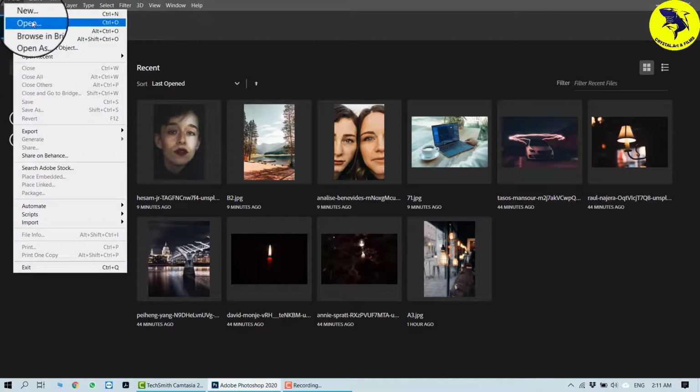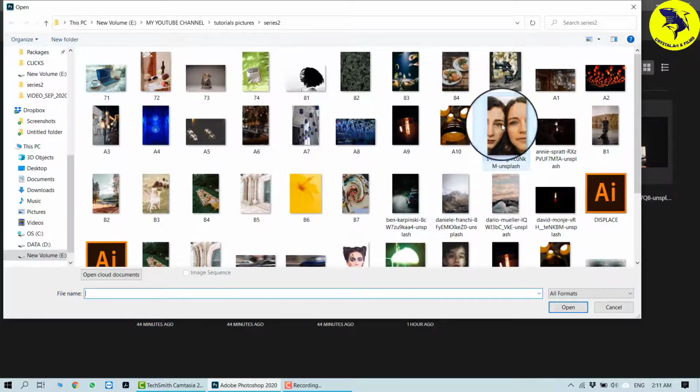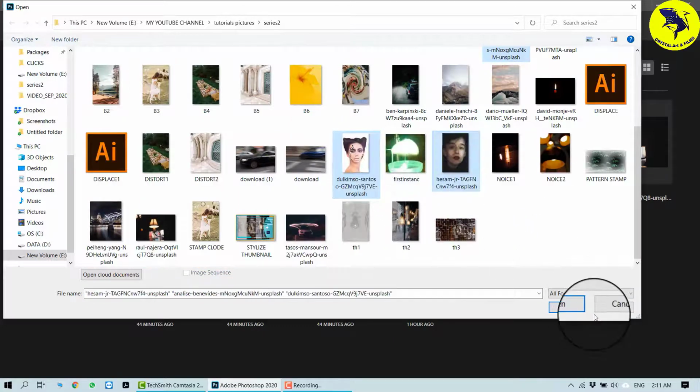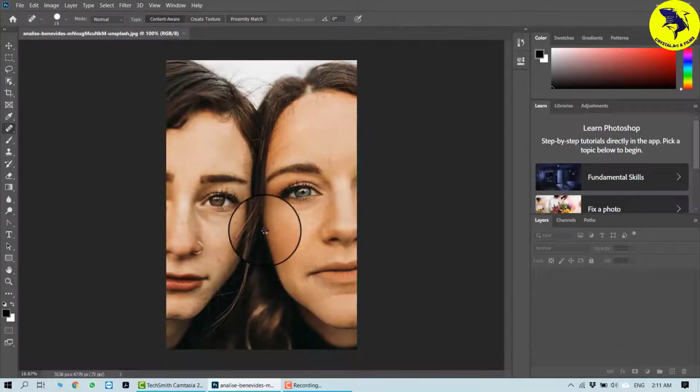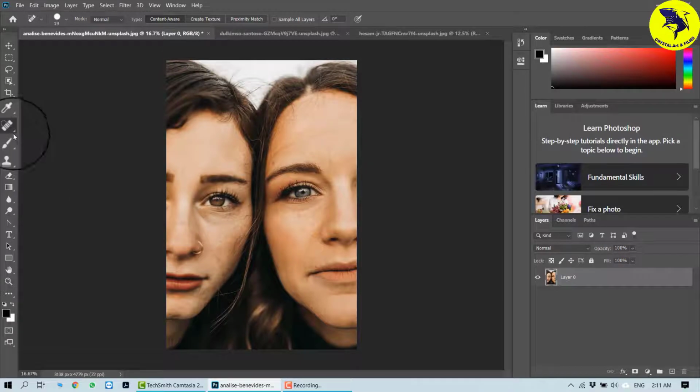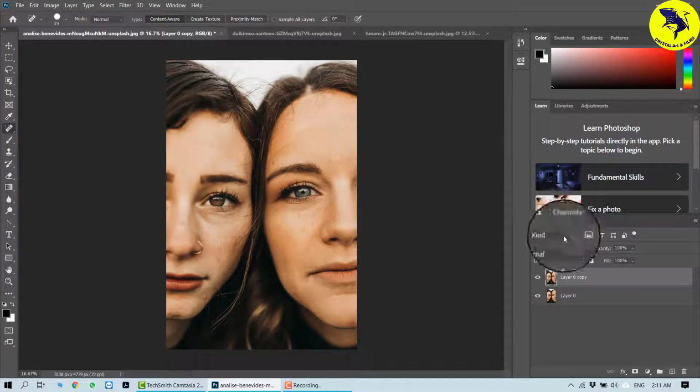So I'll go back to my file, open, and I'll pick pictures of the human face. This is one, this is the other one, and this is the other one. So I took only the faces, nothing else. All of them are solid layers. You can unlock them by clicking onto it, and then I'll make a copy, that is Control J, and make sure left click and stay onto the new layer.